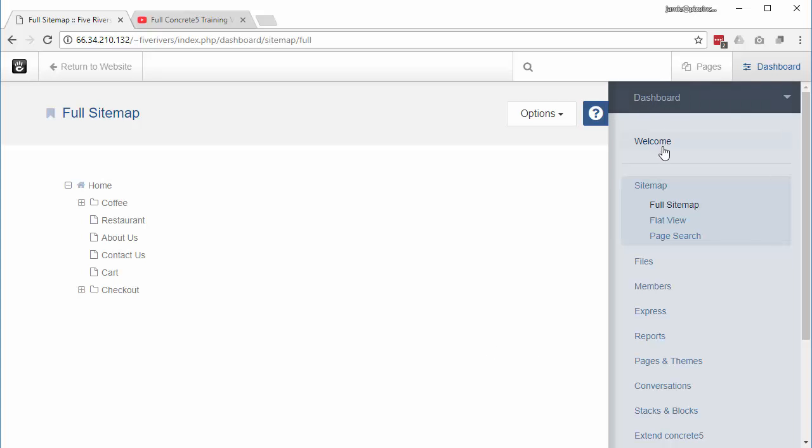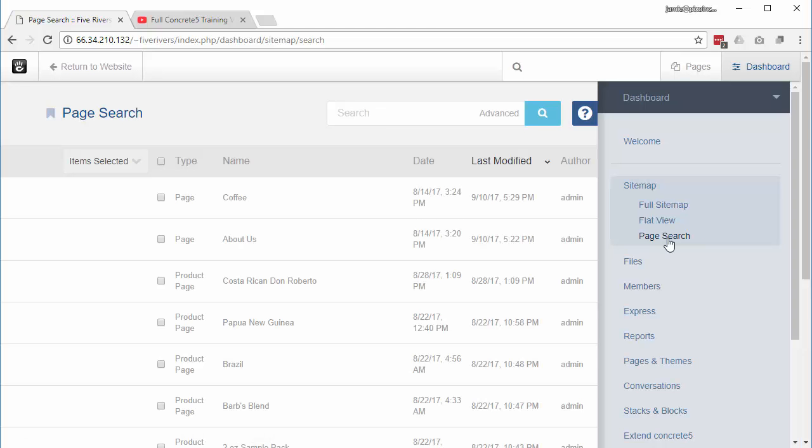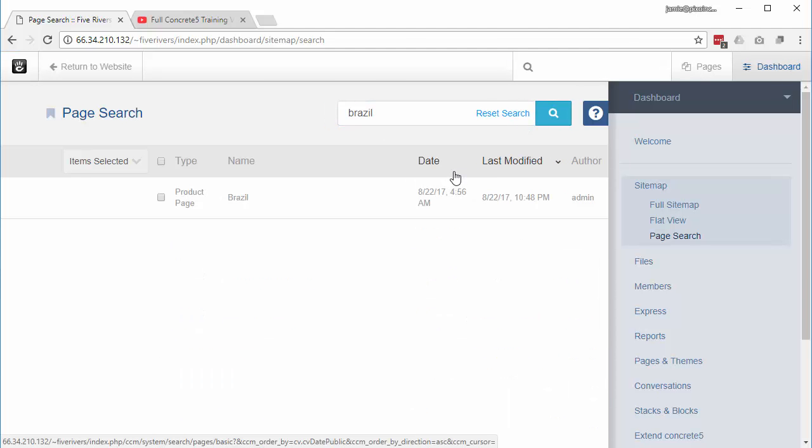Over here in the dashboard, I'll point out some different things. We looked at the sitemap. The full sitemap is what we're on right here. Page search page. If you have a large website and you're looking for something specific, it becomes really handy to find different pages. So let's say I wanted to find the Brazil page. I can quickly and easily do it. You can also search by different page templates and so forth.